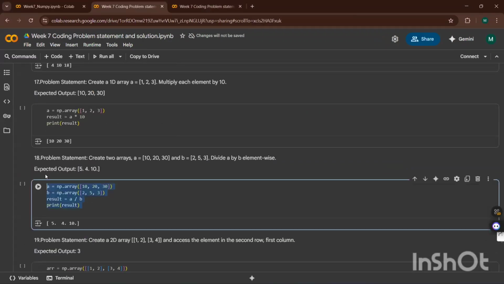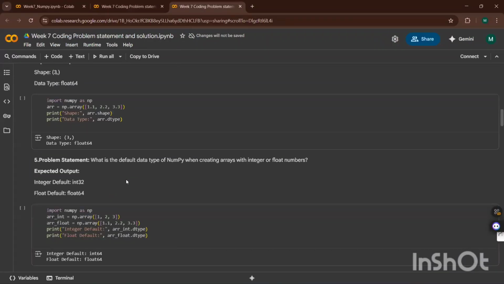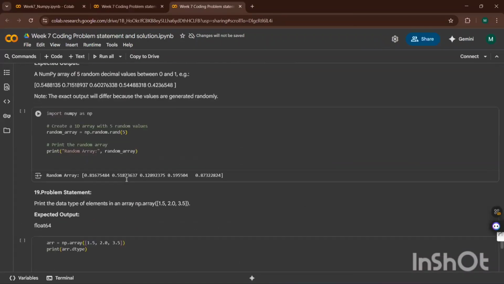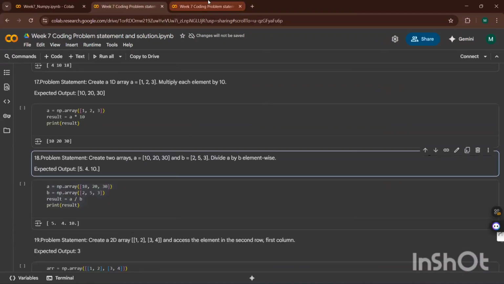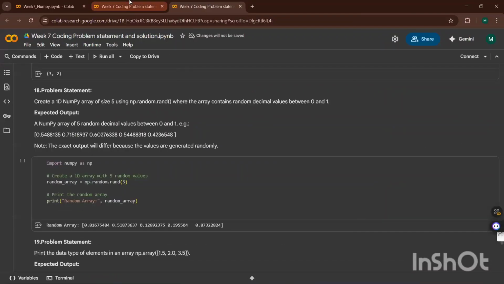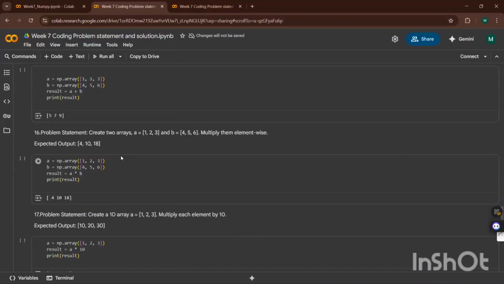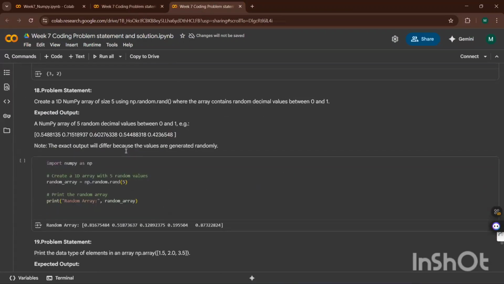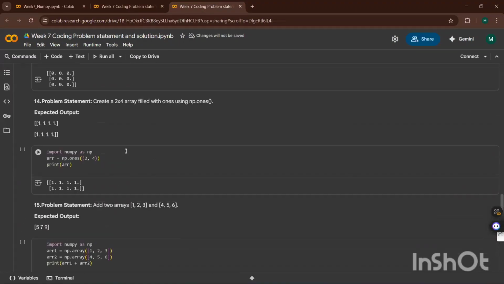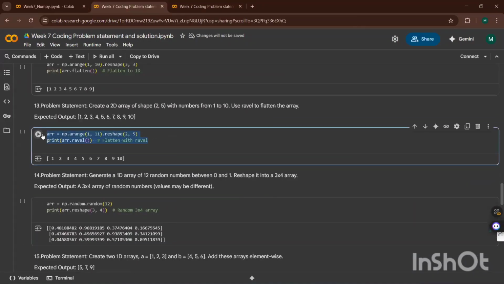This 18th question are you talking about? Ankita? Shape 1 by 2 to 5. In the 13th solution, I got only 1 to 9, but not 10. Which question are you talking about, Sudha? It's the 13th, ma'am, 13th of second homework. The problem statement: create a 2D array of shape 2 and 5 with the numbers 1 to 10. Use ravel to flatten the array.